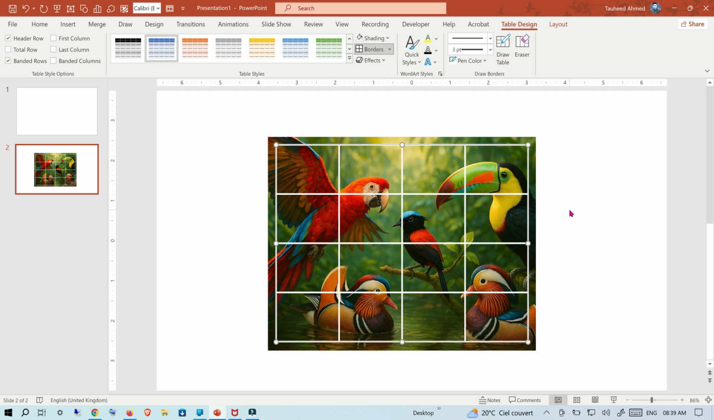So this is pretty simple and easy. This way you can easily insert grid lines over a picture in PowerPoint.